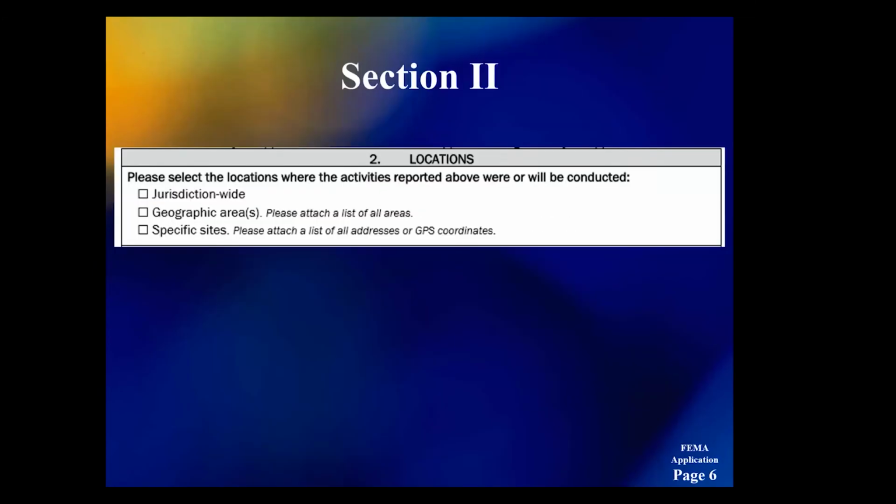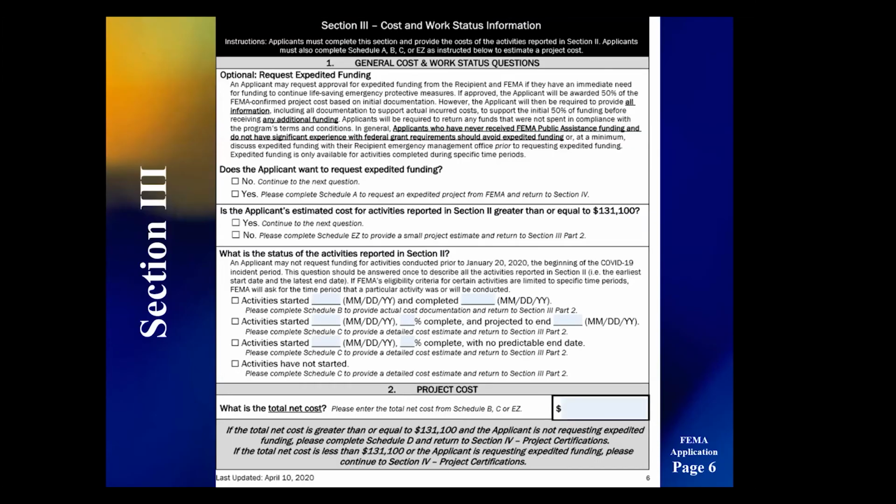And let me back up. So I think that's it for section 2, as I covered a lot there. Let me pause and see if there are any questions that popped in for section 2. No. All right, section 3, this is the cost and work status information.